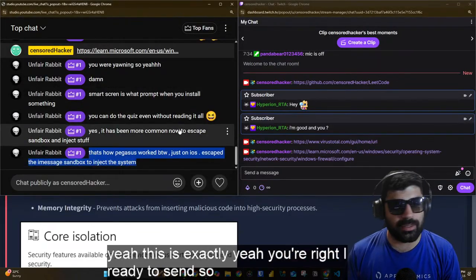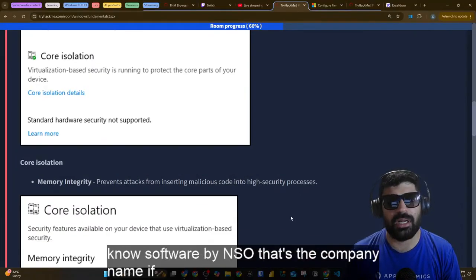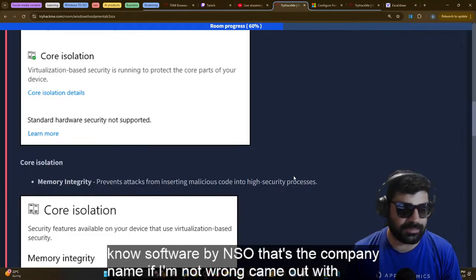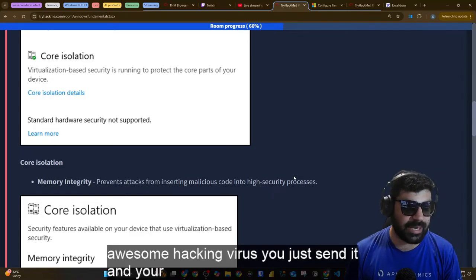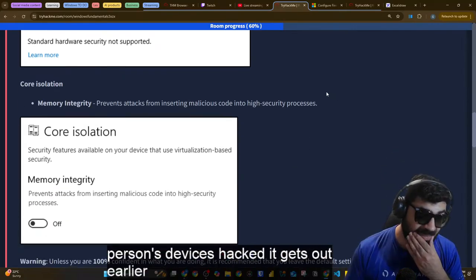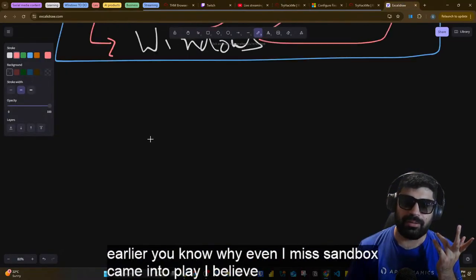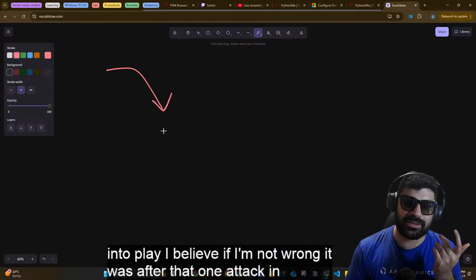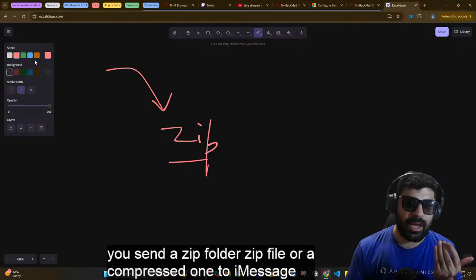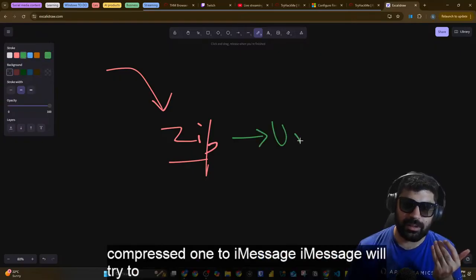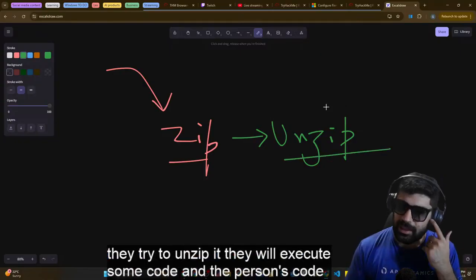So Pegasus, for other people who don't know, is software by NSO, that's the company name if I'm not wrong, which came out with this awesome hacking virus. You just send it and the person's device is hacked. You know why even the iMessage sandbox came into play? I believe it was after that one attack in which, if you send a zip file or a compressed one to iMessage, it will try to unzip it, and when it tries to unzip it, it will execute some code and the person's device is hacked. I think the attack name was Karma.